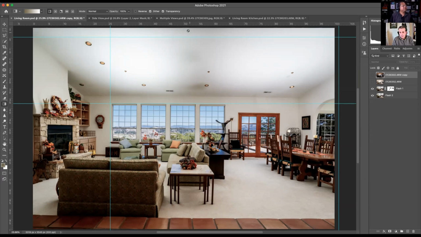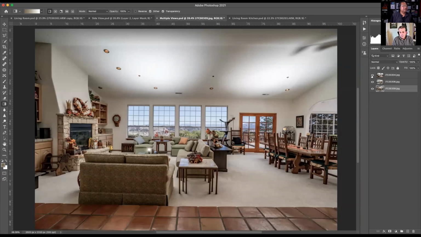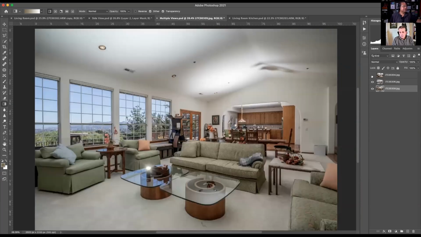Let me show you multiple views. This is a wider view of the room, and you can see a little bit of the flashes. If we take a step over, you can see the flash on the middle table, and all the way into the kitchen. What happens is the whole wall, with the windows, the door, and all this other stuff, is really properly exposed throughout the entire space.